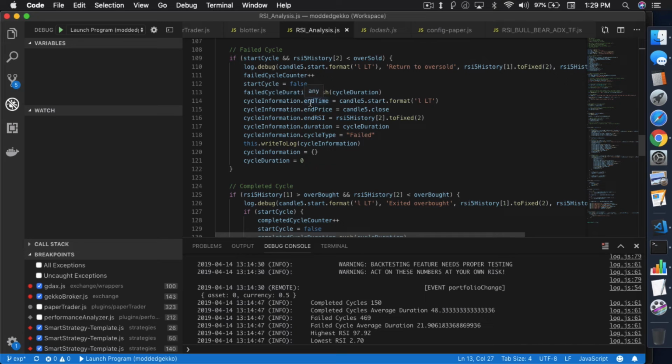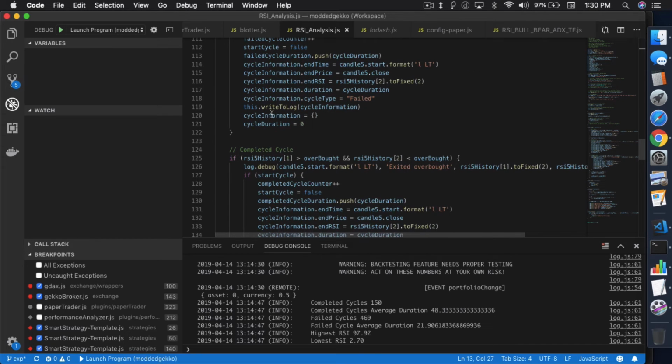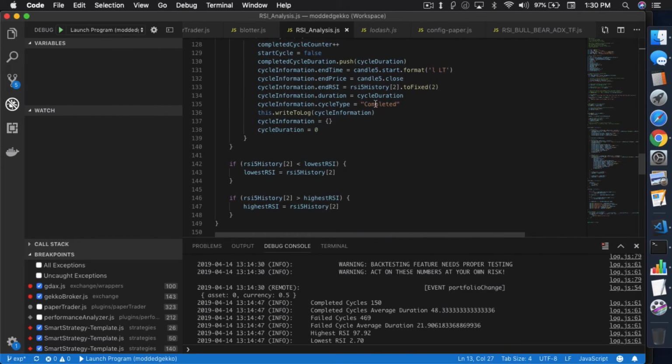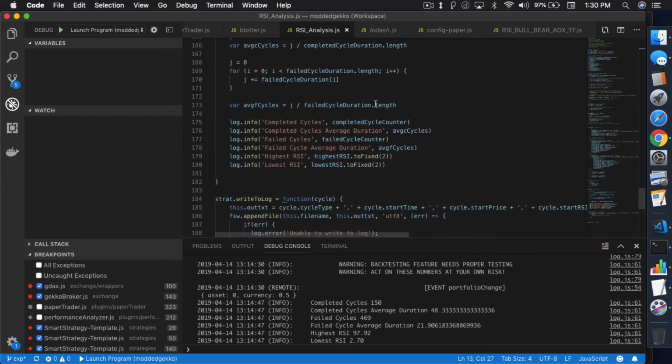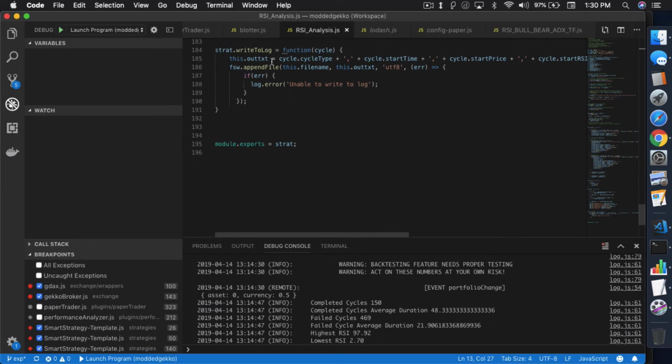Now we add the cycle information again like before: the end time, the end price, and RSI into the cycle information dictionary. We also add the cycle duration so that we can print it out into the spreadsheet. The last line adds a fail type in here. Then we call the write to log function, which actually writes to the CSV. If you scroll down to the write to log function, it's very similar to when we created the CSV file. The only difference is we're using append instead of write, because we don't want to overwrite our CSV and end up with only one line of data.